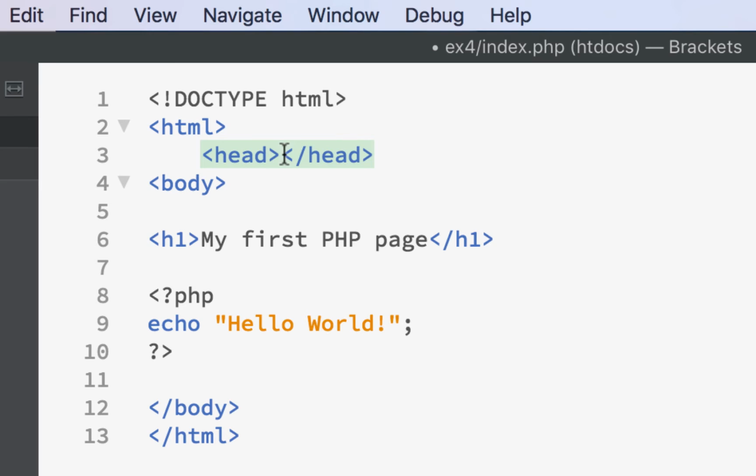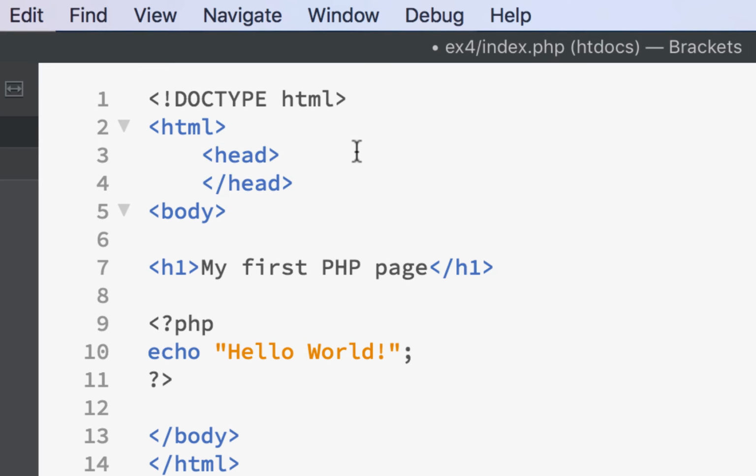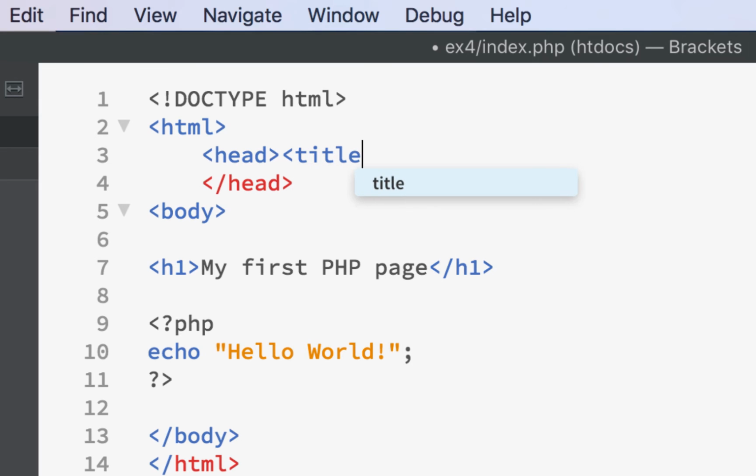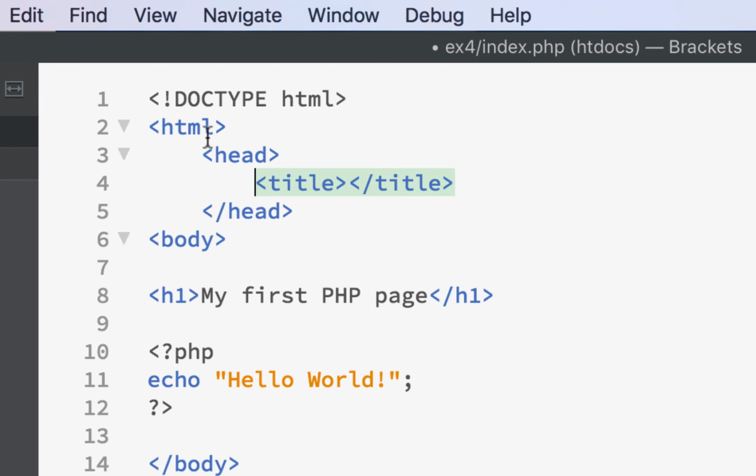Then I'm going to go in between there and hit return, and make a title tag. I'll just type title, and it's even giving me a little hint to click on, and then I'll close that up as well. I'll hit return for this, and you can see how it indented it, so you can see the hierarchy of the different tags. And inside title, I'm going to put ex4, my first PHP page.